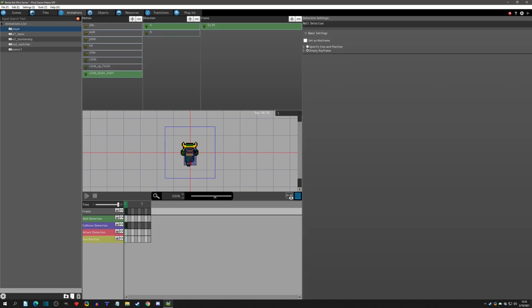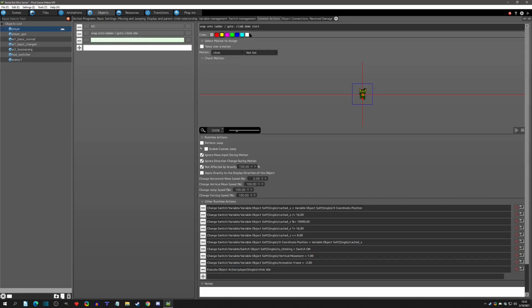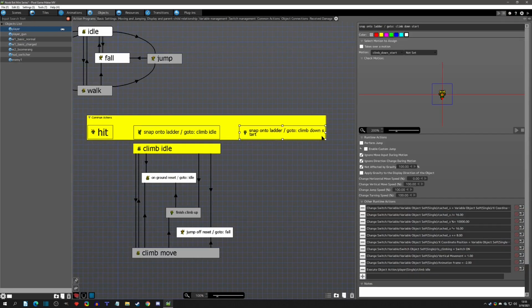Now, this might sound familiar from that ladder sample too, and it's a very decent method for going up and down levels with a tile wall there. And so now that we have this one, we can simply go back and set the motion to be that climb down start. And now we can go into the action programs here. We can tidy this up a little bit and just drag this over right here is fine.